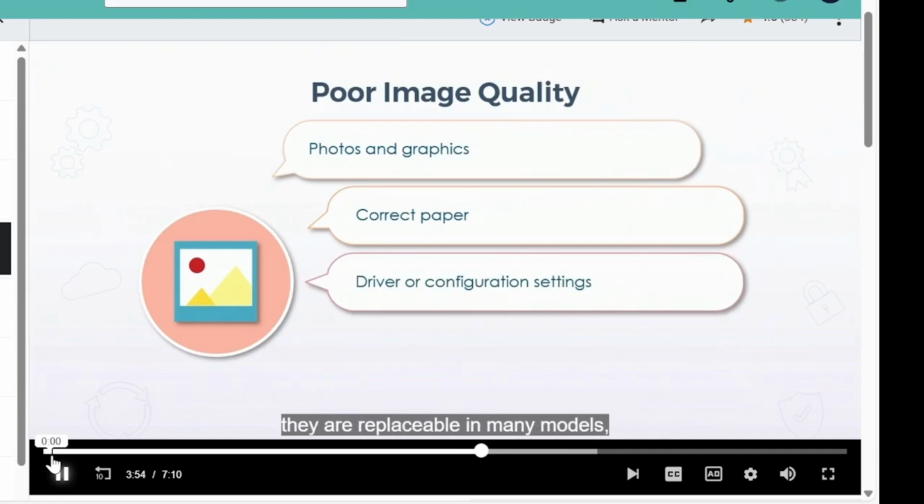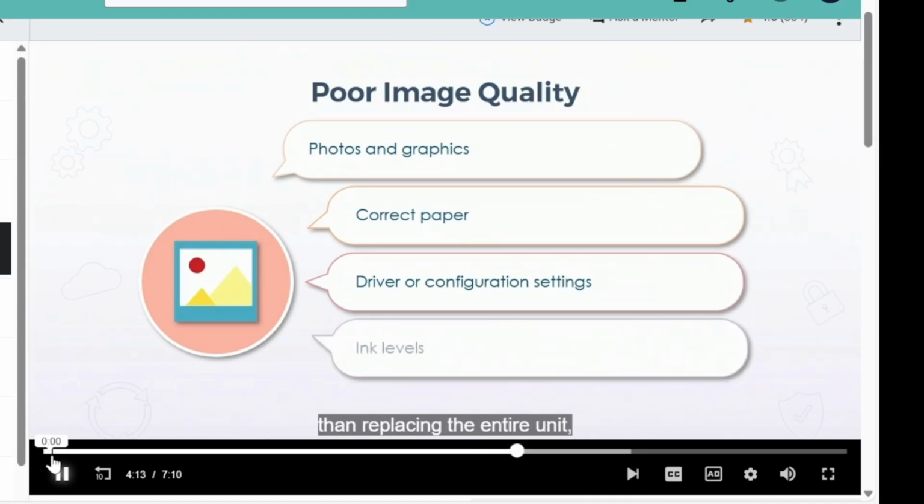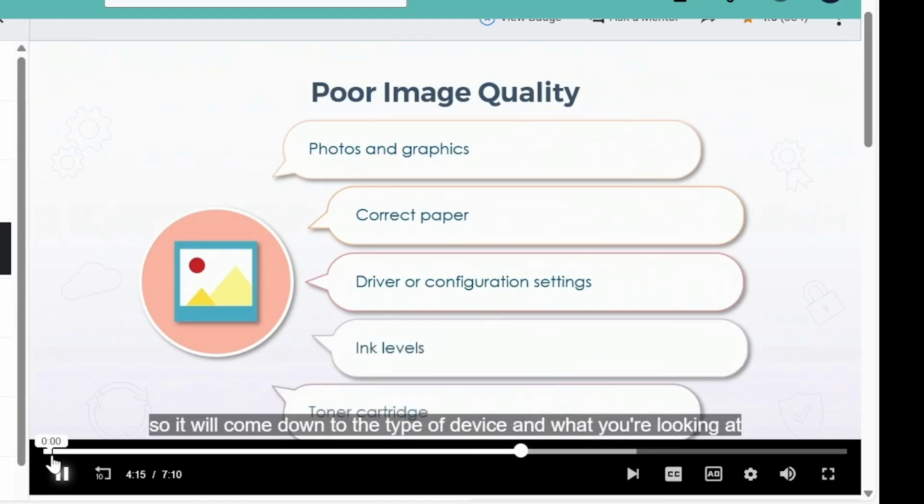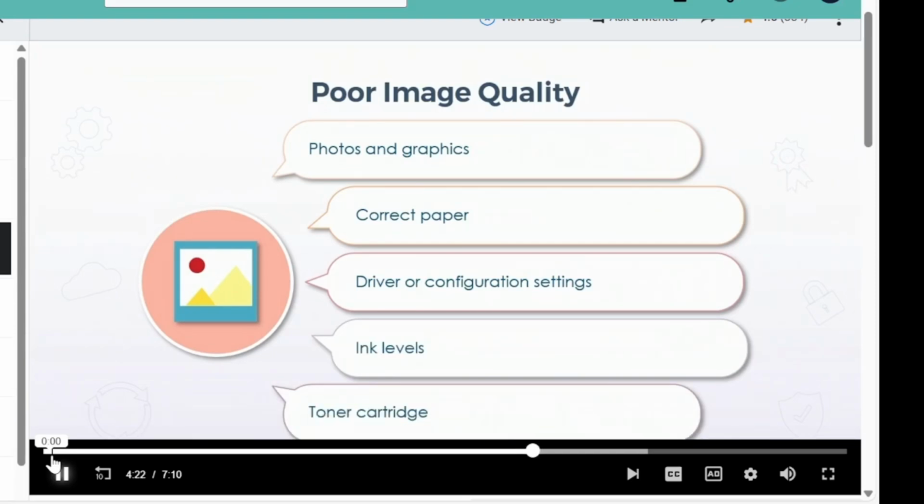The driver that's being used or the configuration settings for that particular print job or the entire printer itself may need to be verified as well. Maybe you are choosing the correct settings, but if you've got a problem with the driver, it may never produce a quality image, and vice versa. Maybe the driver is correct, but the configuration settings are wrong. Always check the ink levels, of course, and/or the toner cartridge if it's a laser printer, but any one of those can be responsible for producing a poor quality image.